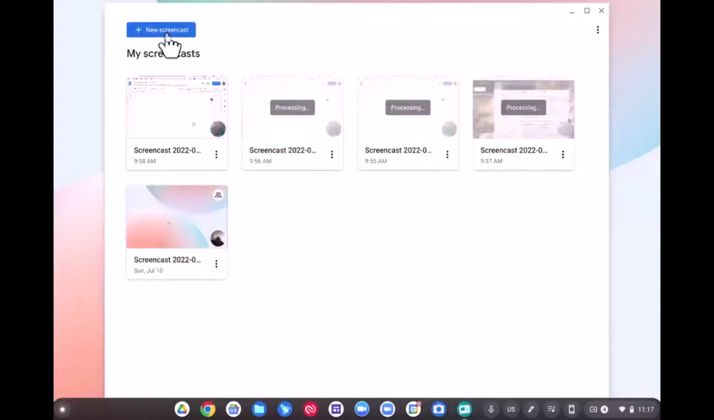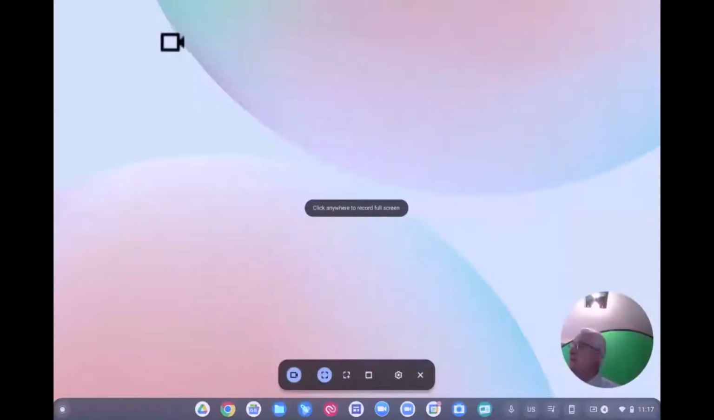So we're going to come up to the left-hand side here, and we're going to click Start a New Screencast. And here we have me. Hi, everyone. Yes, I'm looking at another screen because I'm recording this screen. So anyway, this is how it would look. Now, it says click anywhere to record a full screen. So anywhere along here we can click. So we're going to click this.